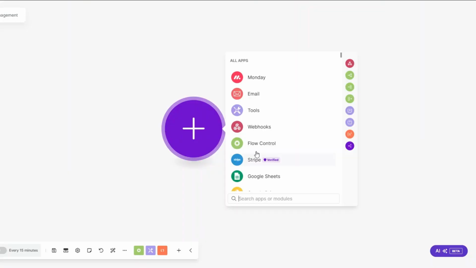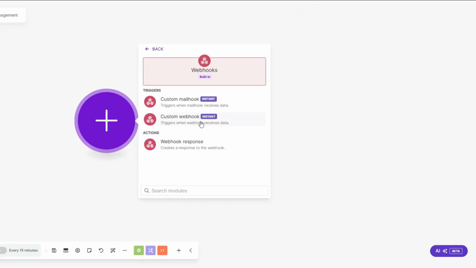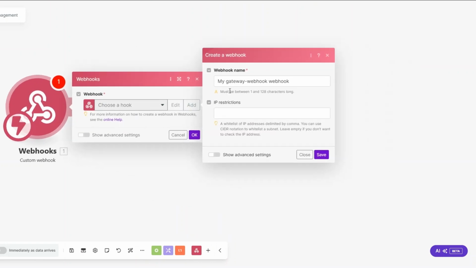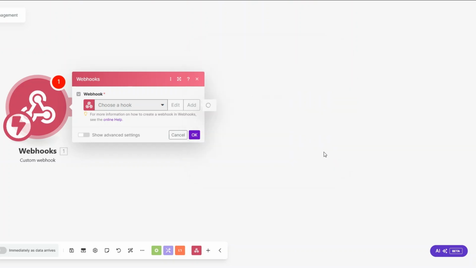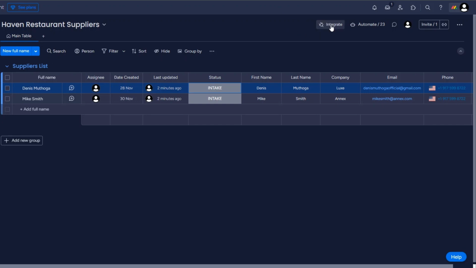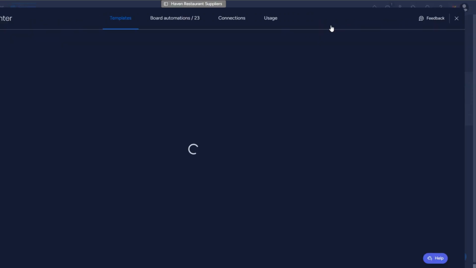So here, I'll search for webhooks, then click on custom webhook. Here I'll click on add and rename our webhook to inventory management, then click on save. Here I'll copy our webhook, then click on OK. Then on Monday, I'll click on integrate on our suppliers board.